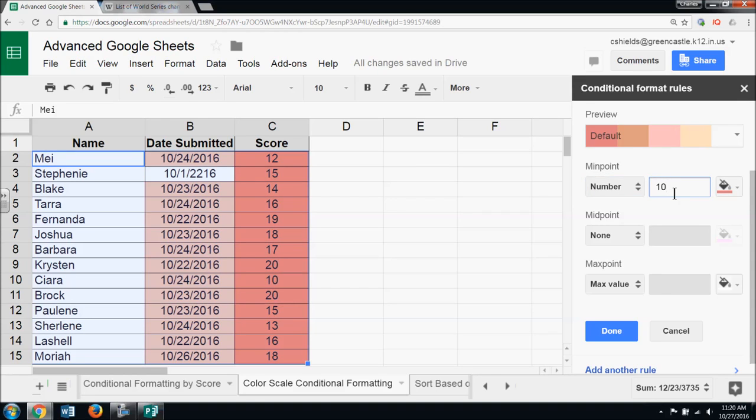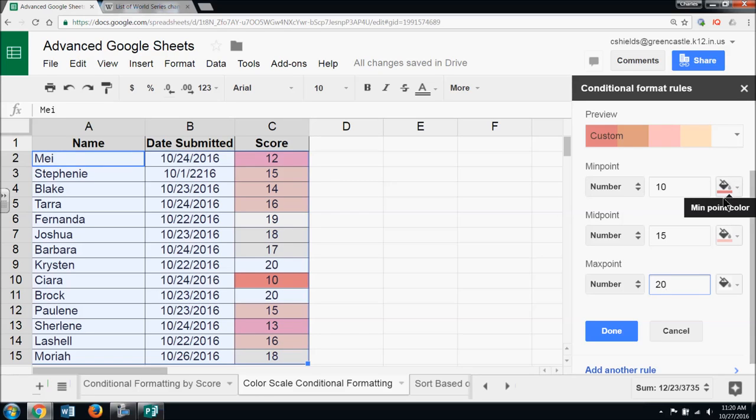So let's say that my minimum point is 10, and anyone who got 10 or below is going to have a very bright bold red, so they stick out, so I know they have not mastered that concept. I want the midpoint to be a number as well, and I want that to be 15, and I want the maximum value to be a number as well, and I want that to be 20. Now notice that the minimum point is going to be highlighted in this bold red, the midpoint in kind of a pink, and the maximum point won't be highlighted at all. It will just be in white. And I'm going to hit done.